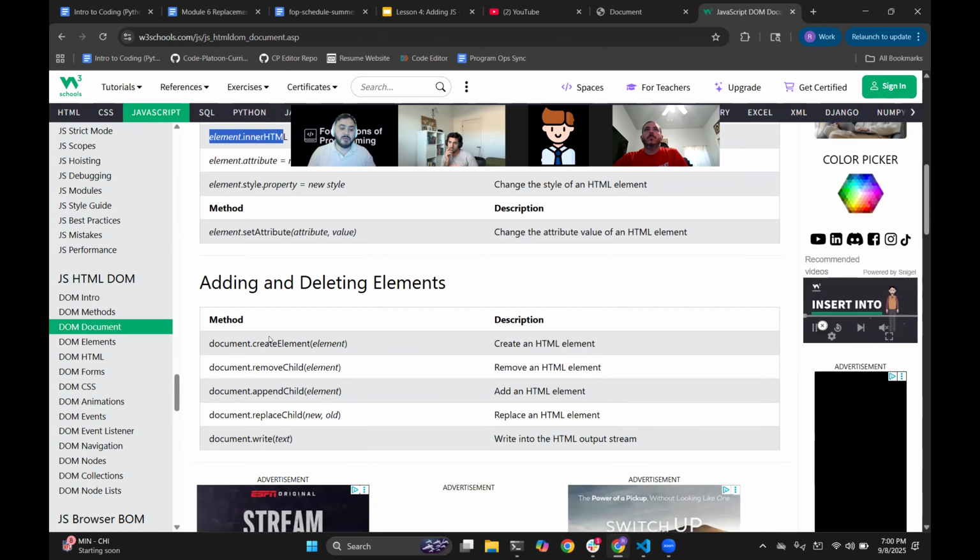Here's some other document commands. So you're going to need this for later in our exercises. Document.create element. It creates an HTML element. Document.remove child. Notice that these commands are taking another element as an argument. The remove child removes an HTML element. Append child adds an HTML element.